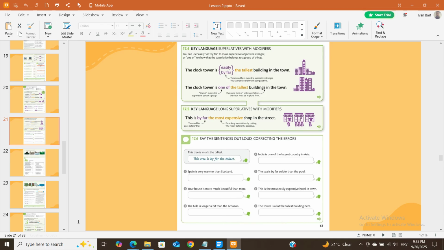17.6 Say the sentences out loud, correcting the errors. This tree is much the tallest. This tree is by far the tallest. India is one of the largest country in Asia. Spain is very warmer than Scotland. The sea is by far colder than the pool. Your house is more much beautiful than mine.